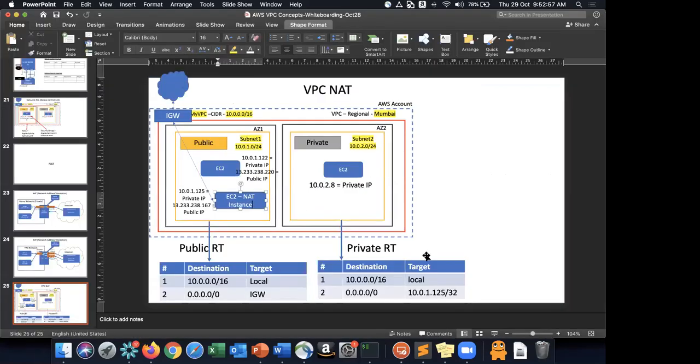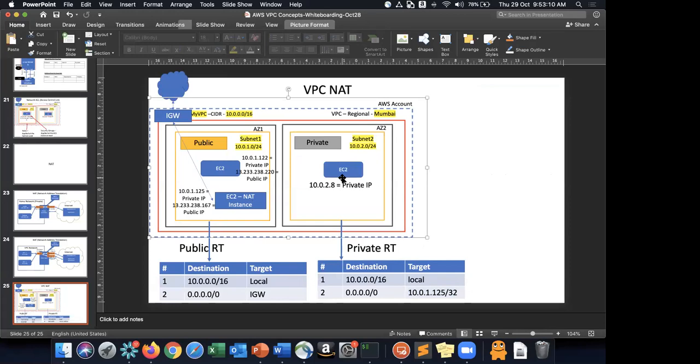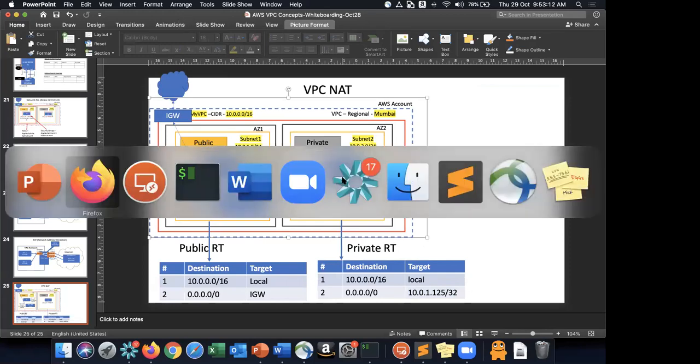If, instead of this, you give an IGW here, then your private subnet, first of all, will become a public subnet. Then your EC2 instances will start getting a public IP address associated with it, which you don't want.